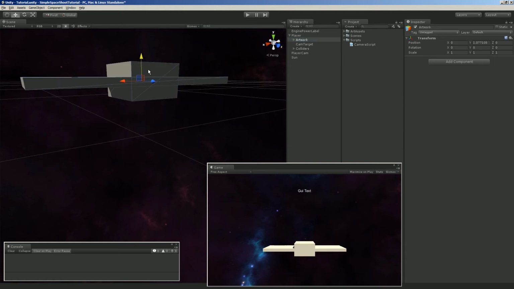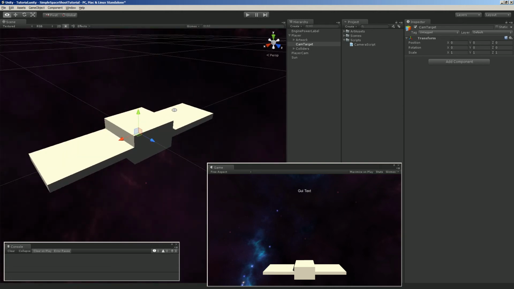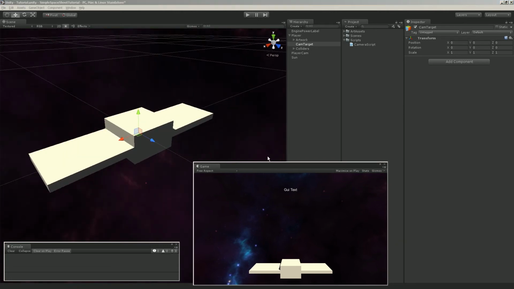There's our artwork. And it's all cleanly separated in this hierarchy, and there's nothing on this player. And there's the camera target. Let's actually move the camera target back down. There we go. This is a really cool way to separate everything neatly and cleanly in your hierarchy. Now would be a good time to hit Save Scene and Save Project.